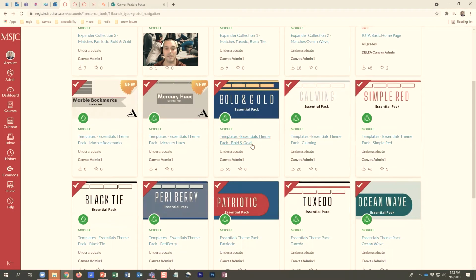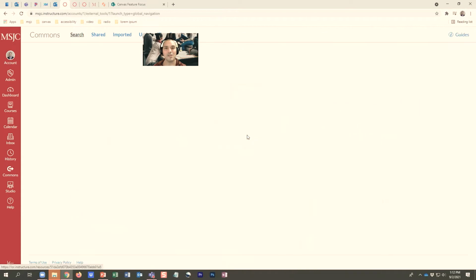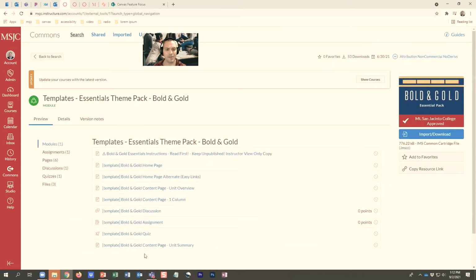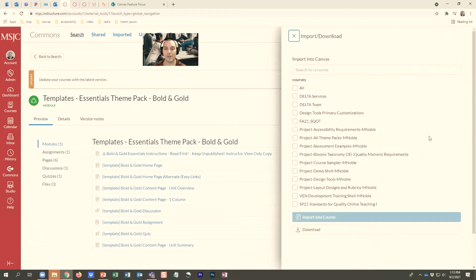So we're going to select one of them that says Templates Essentials. And I like the bold and gold, so let's go with that. Once we click on it, you're going to see everything that's going to be brought into the class. It would seem intuitive that if I clicked on it, I'd be able to see what it looks like, but Canvas doesn't allow that. So we're just going to look over here. This graphic is going to give us a basic preview. And we're going to select Import Download.